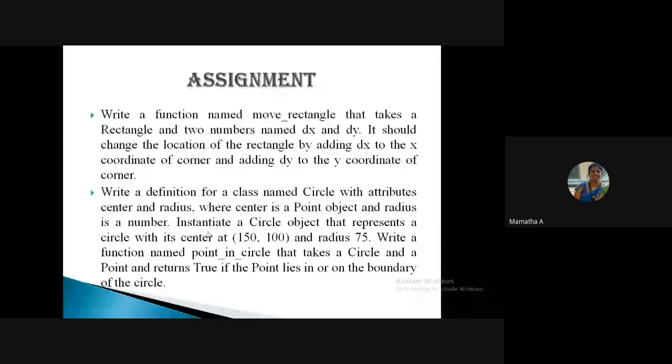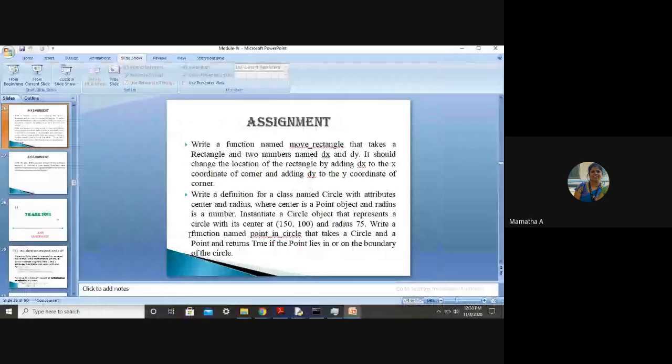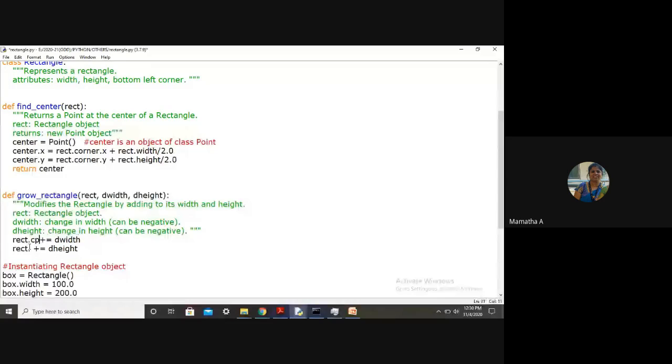So how do you access corner? You should know. What should I write here, students? How do I access the x coordinate of corner? Rect dot corner dot x. What should you write here? Rect dot corner dot y. As per my program, this is dx and this is dy. It will manipulate the corner point. That's the reason I'm not returning anything updated, because rect is an alias to my passed argument. So I need not return it.